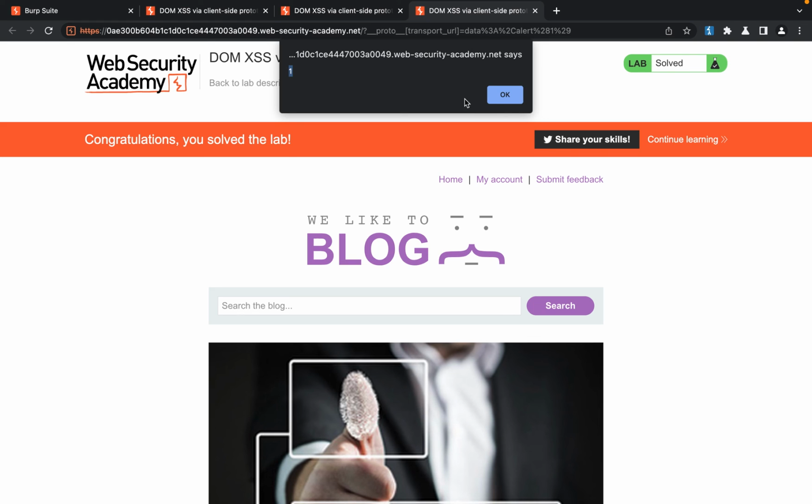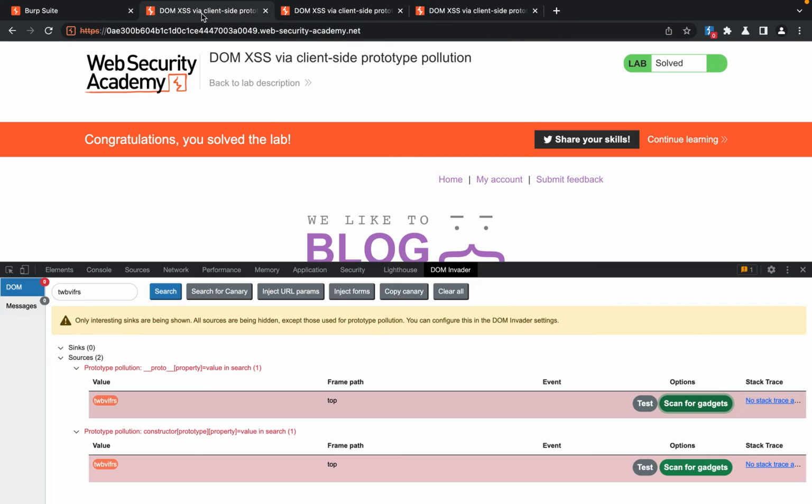You didn't have to do anything. If you want a manual approach to this, that's also quite simple. You should know what the source and the sink is, and which object you can pollute. So, if you want to learn more about prototype pollution, do let me know in the comments. I'll definitely make a video on that.